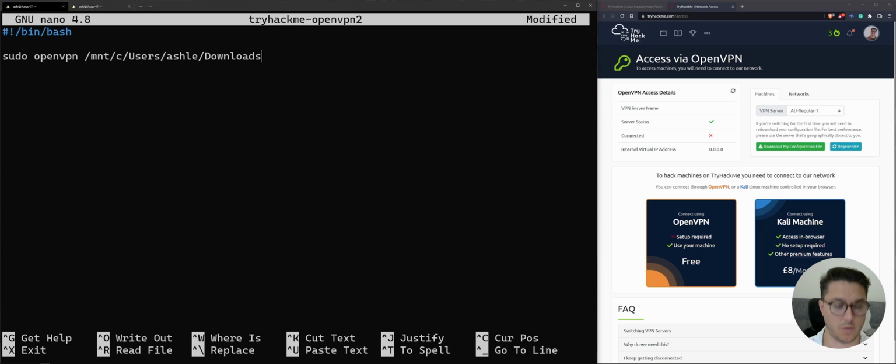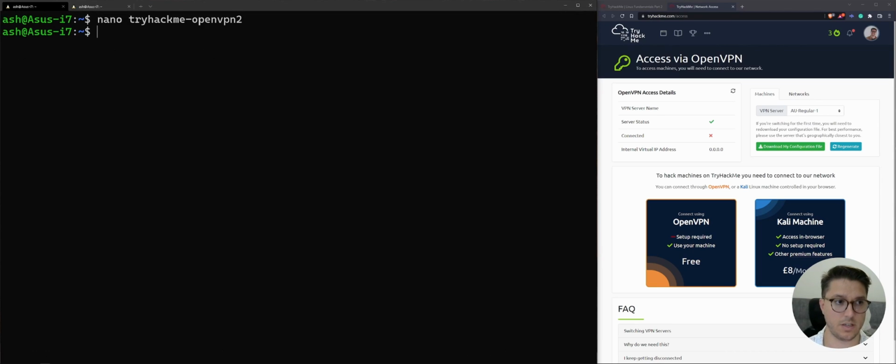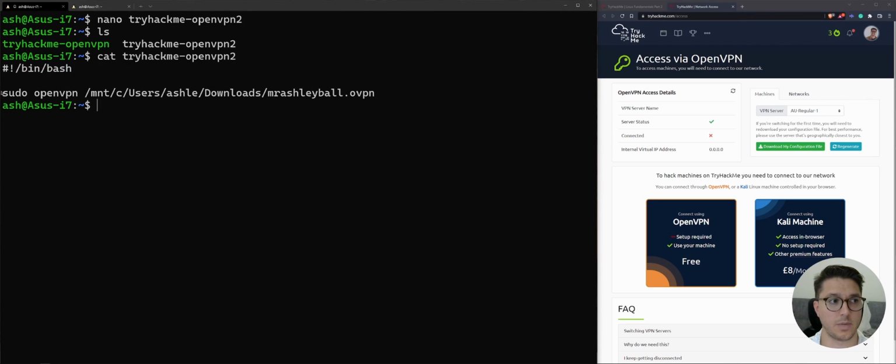And I've still left mine in the downloads, and then the file is my username, open VPN. Great. So we can hit Control X, we can hit Y to save that off, and we can go yes. So ls, and now we've saved off that file. To make sure that everything is there, we can cat it out and we can see it's there.